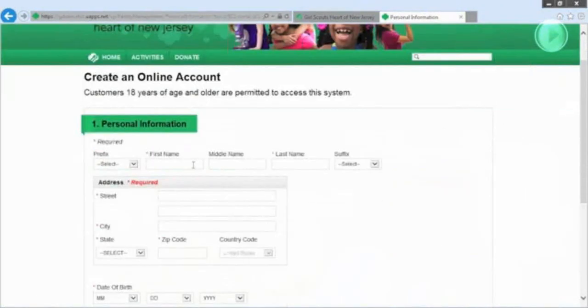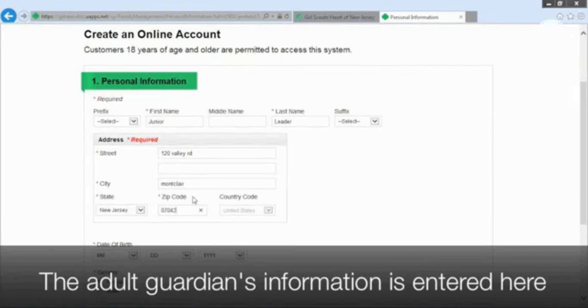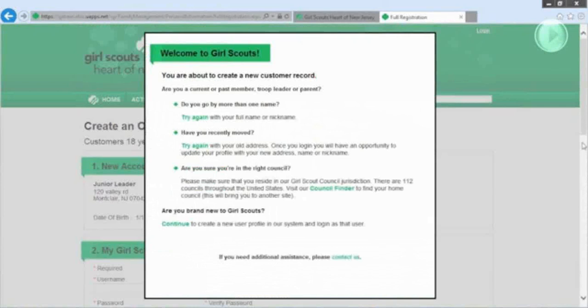Follow the prompts, answering the questions to complete your personal profile. All fields marked with a red asterisk are required. Click Continue. When the pop-up block appears, locate and click on Continue.